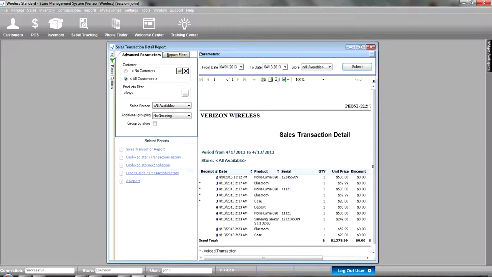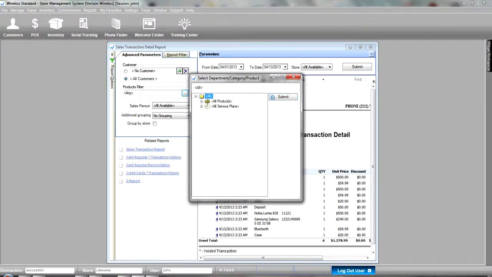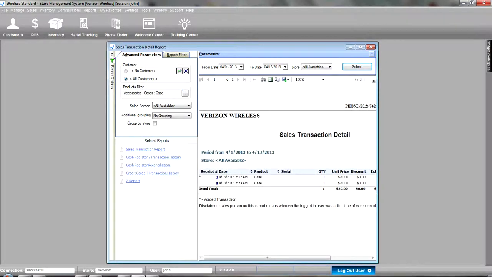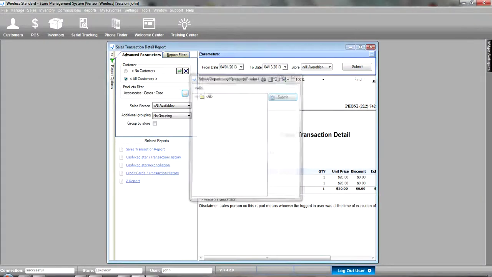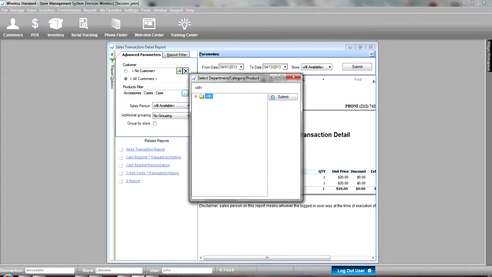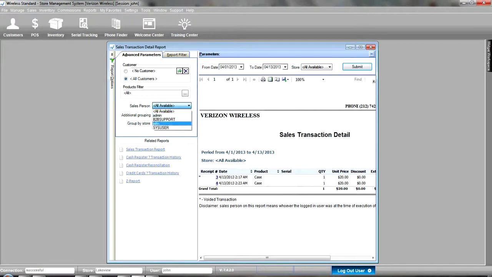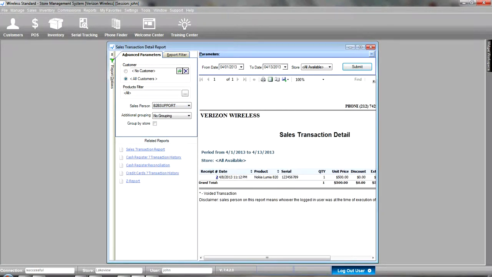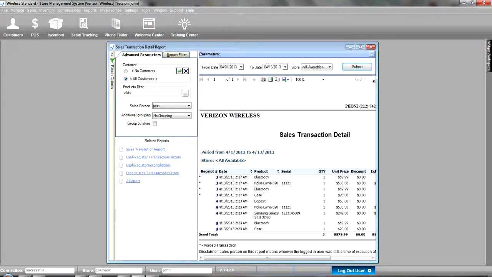If I move to the report options, I can filter any products that I want to see. For example, I'm just looking for one specific product, just one case. If I click Submit, the system is going to give me information only on that product, so it's going to be case here. What else can I do? I can filter by employee. So I'm going to see this user, and I will see transactions just for that user. If I pick a different one, it's going to be different information.